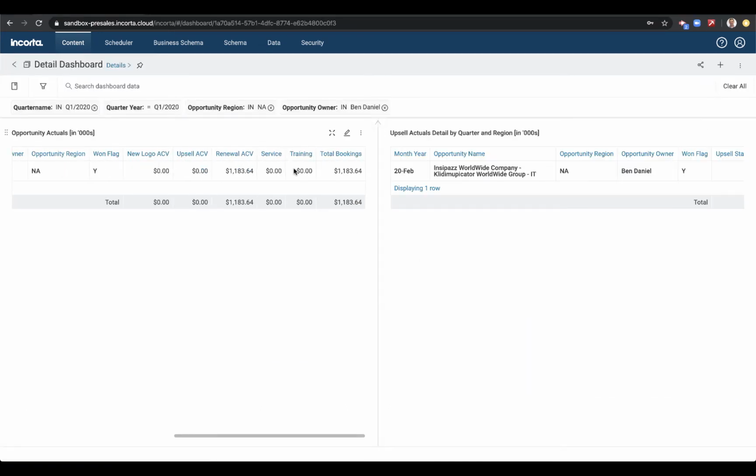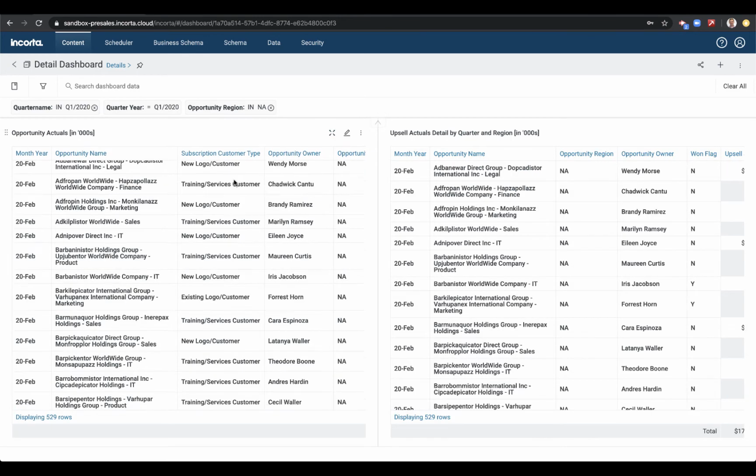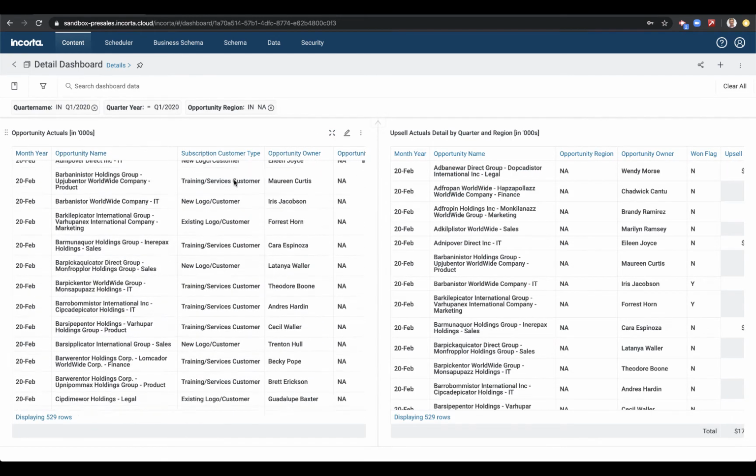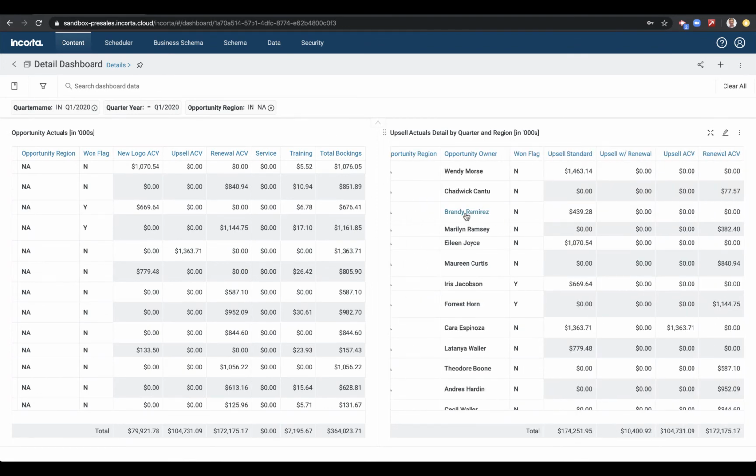And it looks like Ben has closed one deal, which is a renewal deal worth about $1 million. And I can come down here and actually look at some information related to upsells and renewals as well. Now I can also remove the filter on Ben to see all opportunities closed in North America in Q1 of 2020.